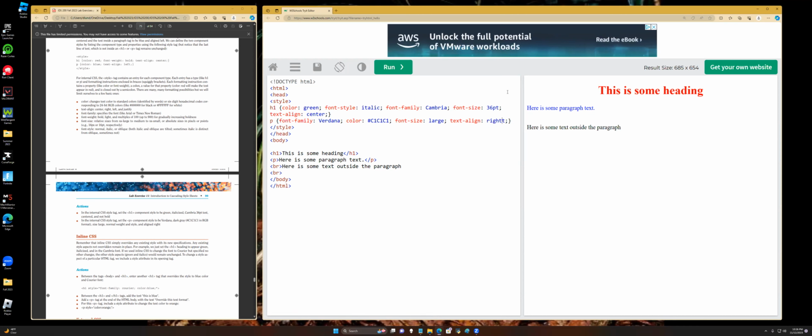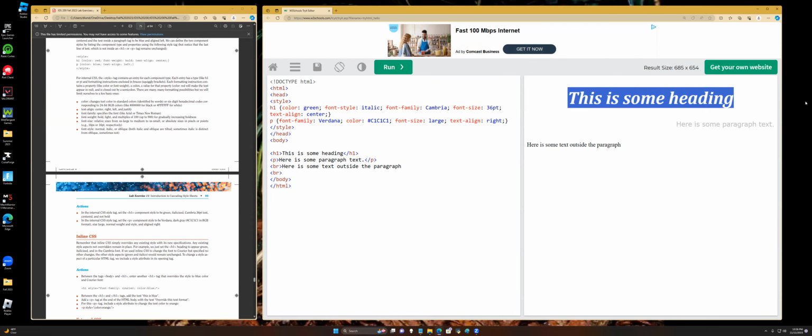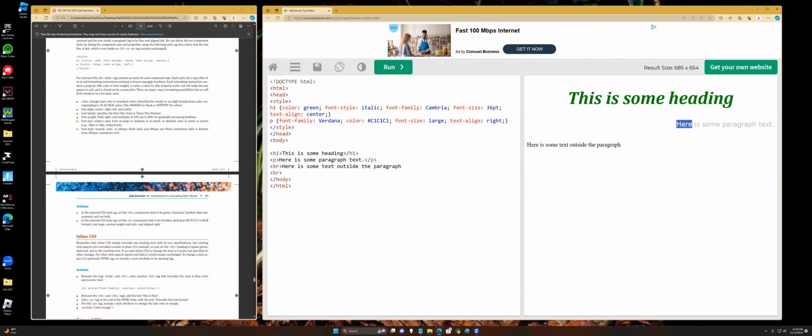So let's see how that looks. Let's run it, get rid of that extra T, and run this. Boom, there it is. And we can see, yeah, this is big. This is Cambria. It's italics. It's obviously green. It's centered. This is a little bit bigger than the regular text. You can just look and see, yep, that's a little bit bigger.